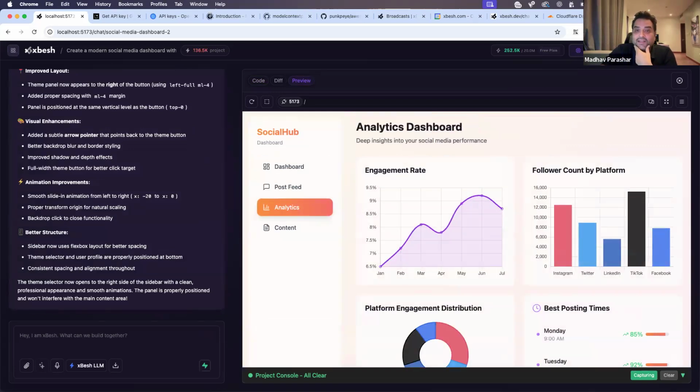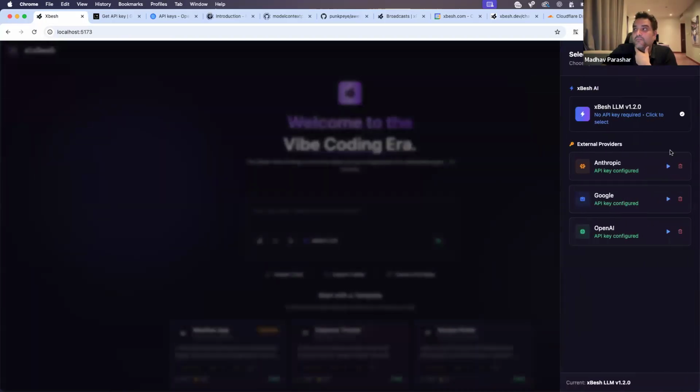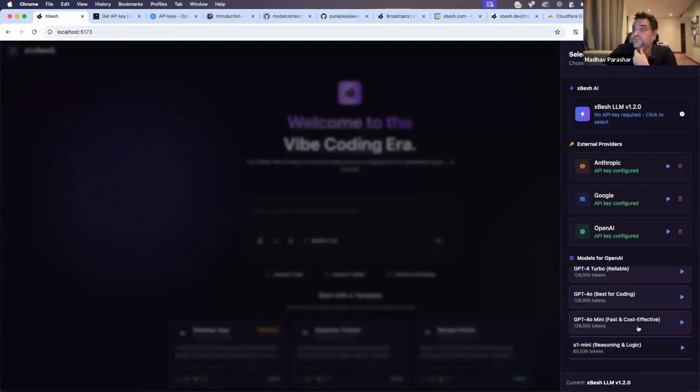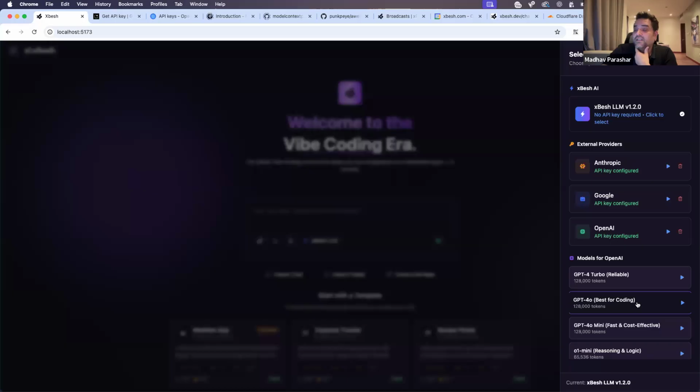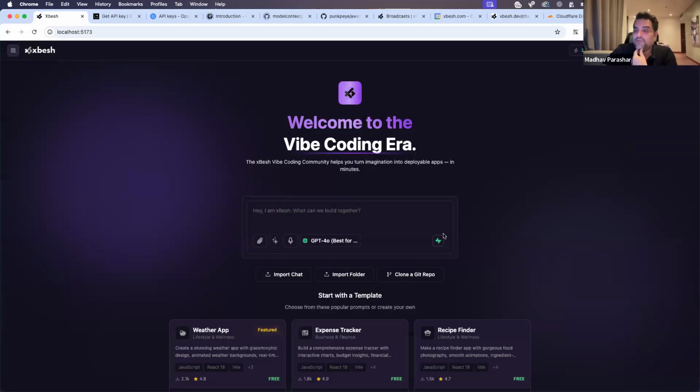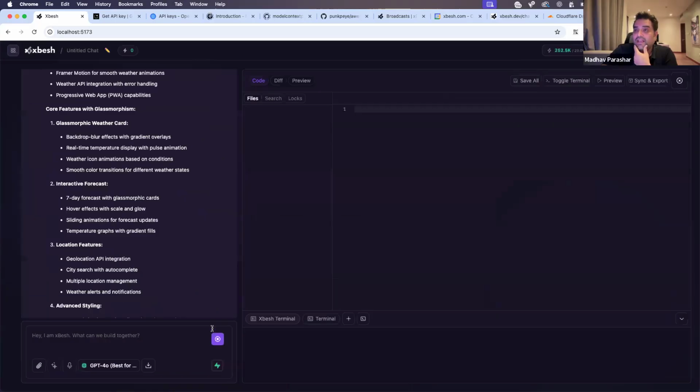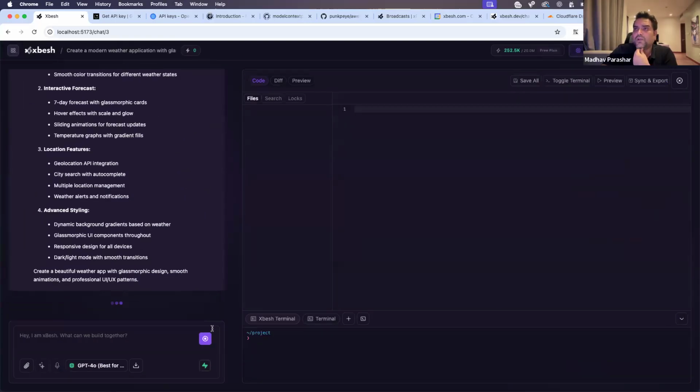Okay, and let's go back and go to the other model, let's say OpenAI, and I'm going to use OpenAI for GPT-4o. I'm not sure whether my API key is working fine or not, but I will just try a weather app. I think my API key is not working. Let's test.